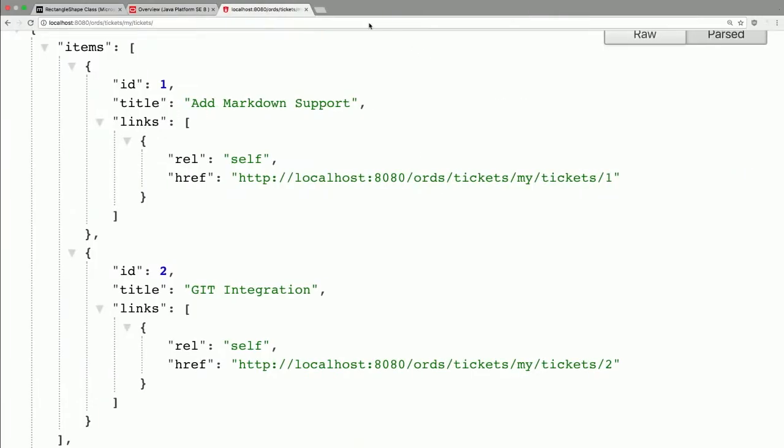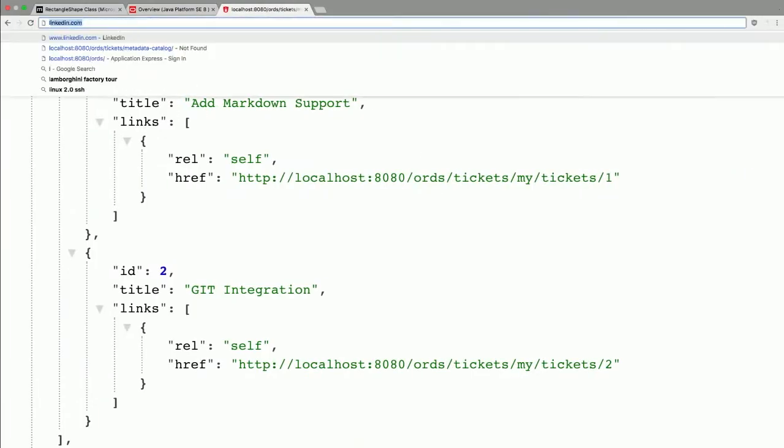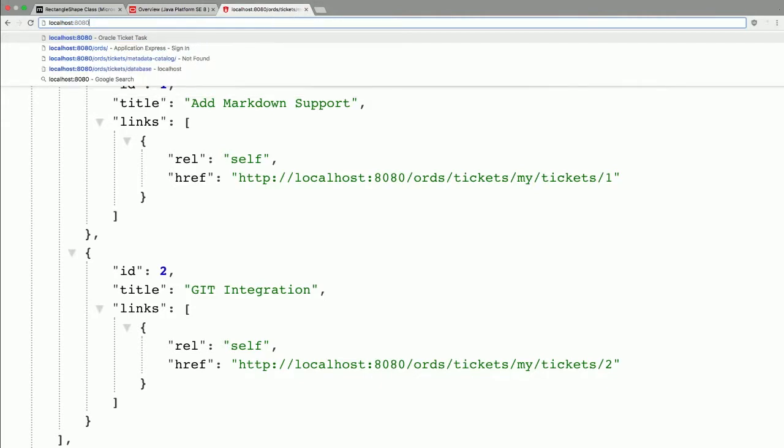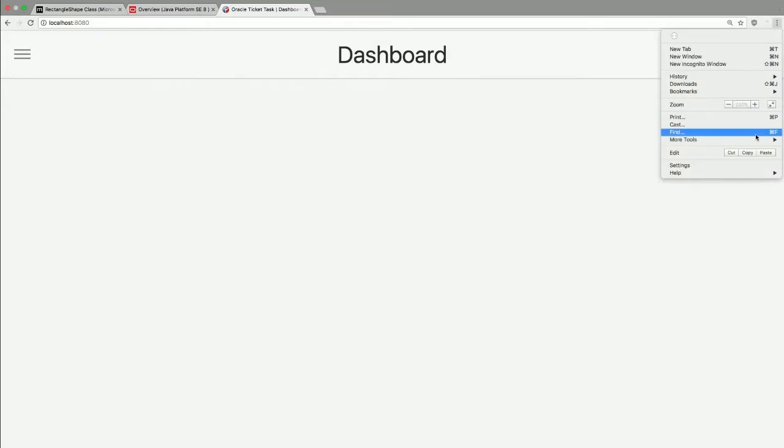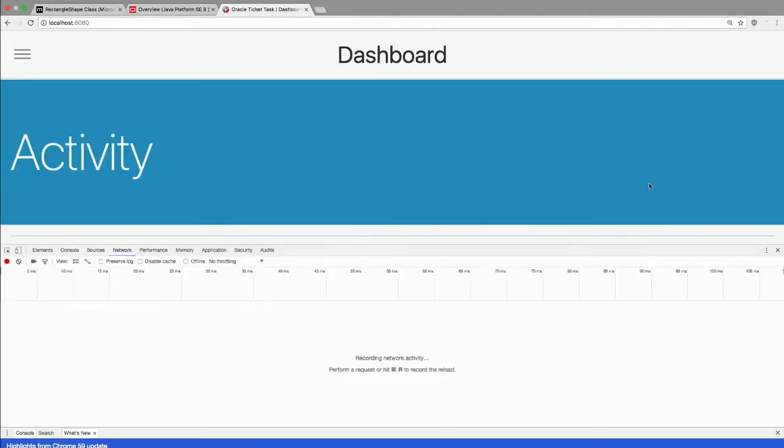Let me go back to Chrome. Okay, so I'm going to go to localhost 8080. And this is going to bring up this Jet application. Hopefully, I'm just remembering that I probably ran the wrong definition of the REST API still. Oh no, there we go. It came up, just came up for a second.